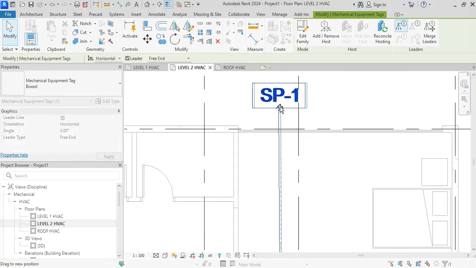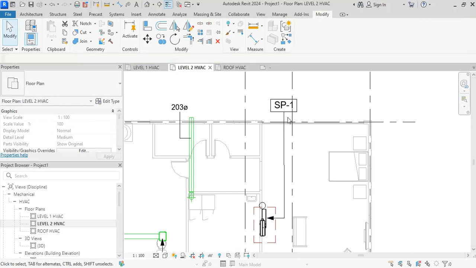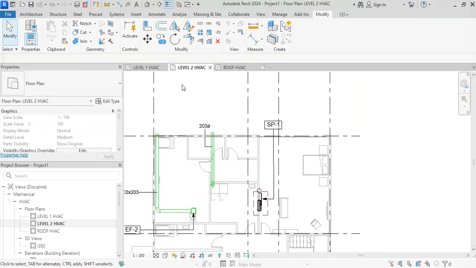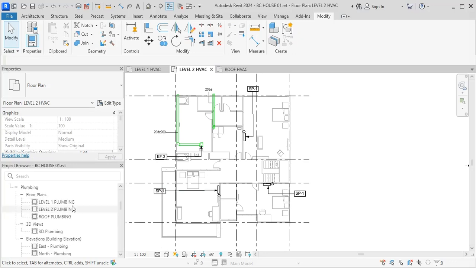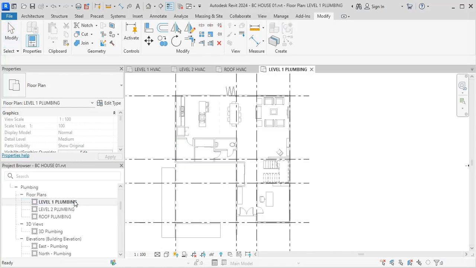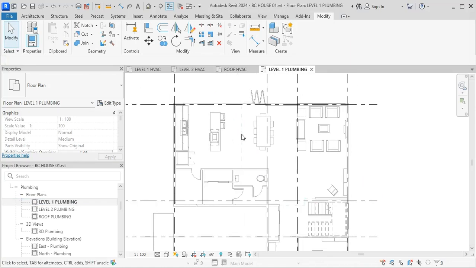We will move to modeling some plumbing. Now we will start modeling our plumbing. Let's start with drainage. First thing is I want to open level 1. I want to create a foundation plan.